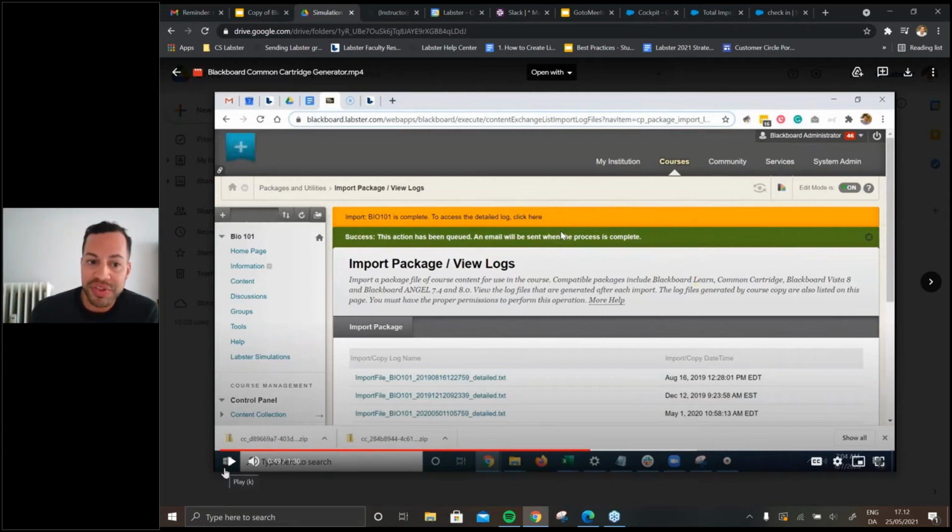And then now you will see that there will be a simulations tab for you to actually see the simulations that have downloaded to your course shell. Essentially they're going to be on the left-hand side right here. Here it says Labster simulations. And then once you've done that, you're able to actually do things with the simulations.